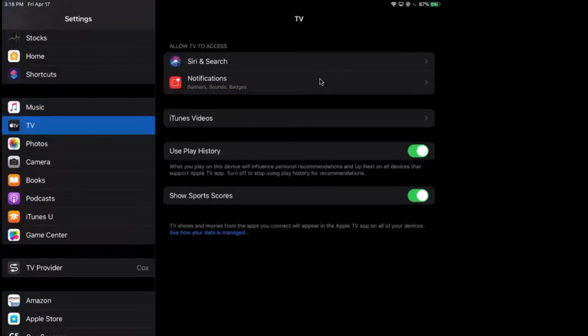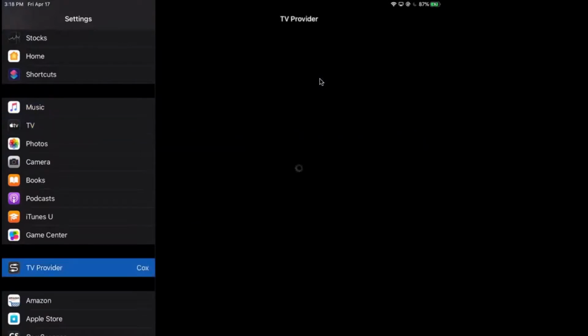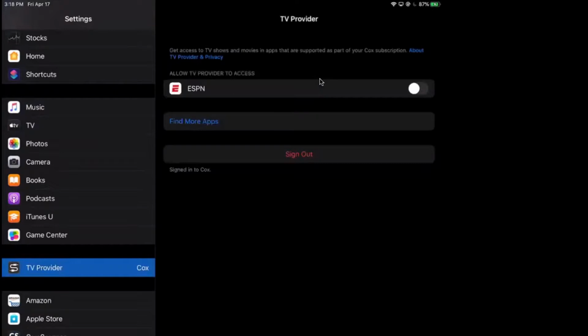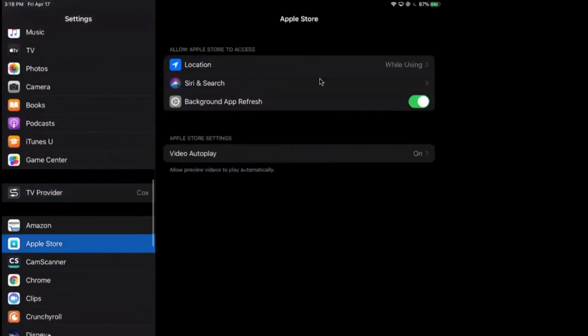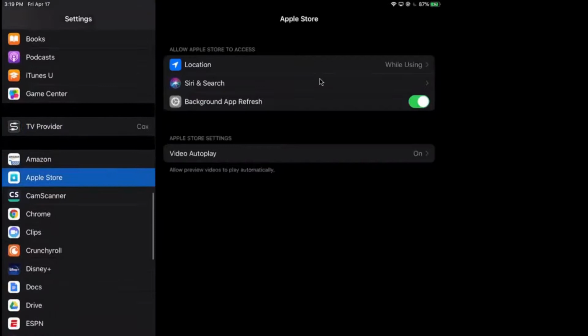TV, I have my TV provider. Oops, wrong one. I have Cox, so I don't know why that's not checked, but usually I allow ESPN to connect to it. So whoever you have, you just have to type in, I believe, the email associated with said TV provider account. I'm pretty sure it's that. I'm not gonna get into that one.